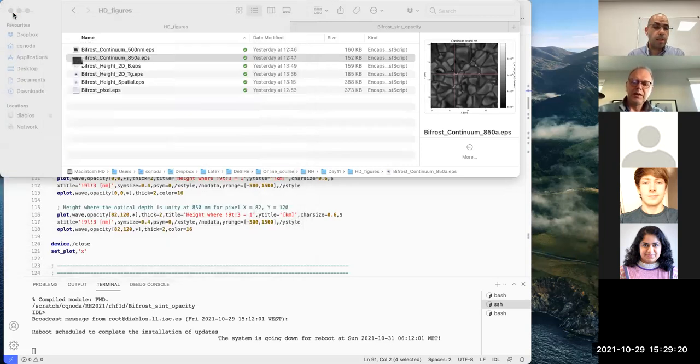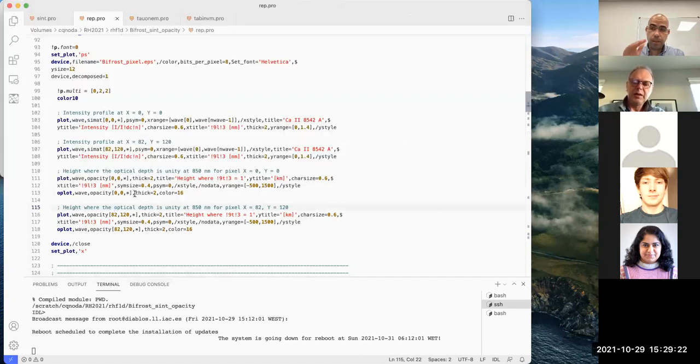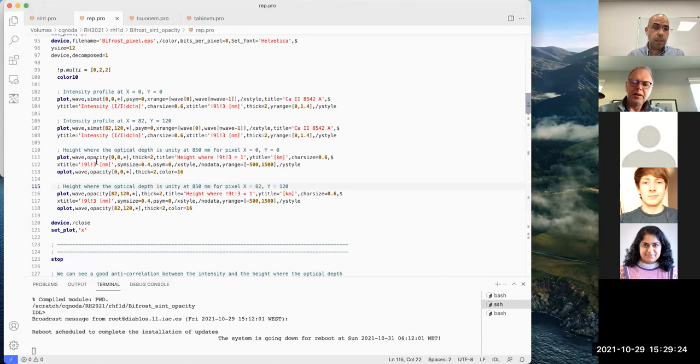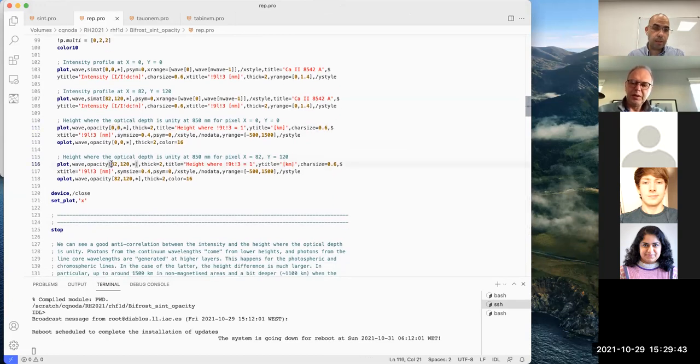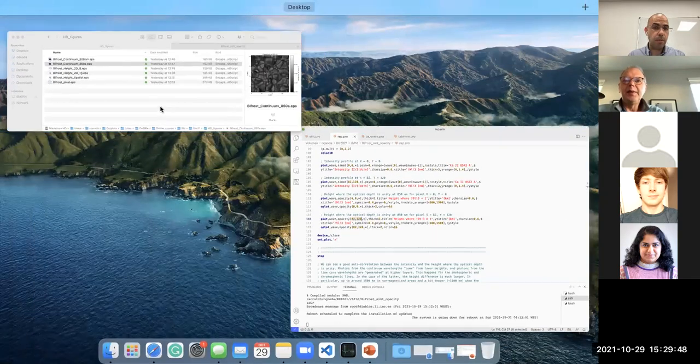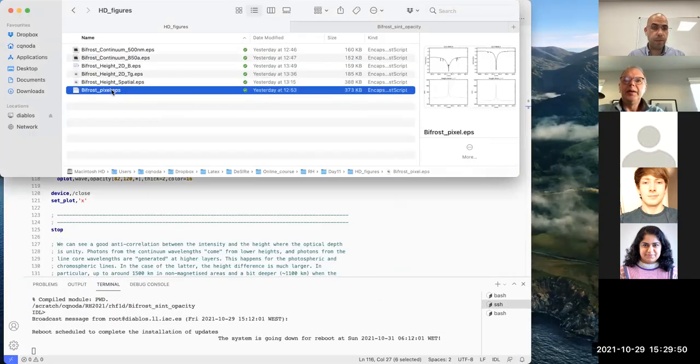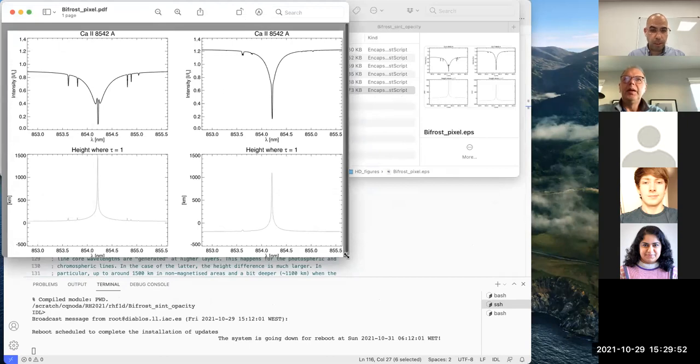Okay. And the idea is that we will add in the bottom of this plot the height where the optical depth is unity for that specific pixel. So the wavelength range will be the same, but we will have height values. As you can see, the index is 0, 0 for the first part and the index 82, 120 for the second. Okay, so let's check it, and if you have any question, just let me know.